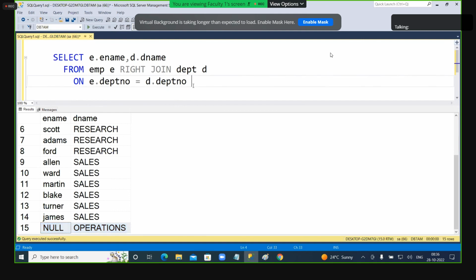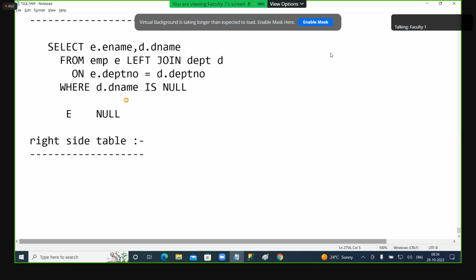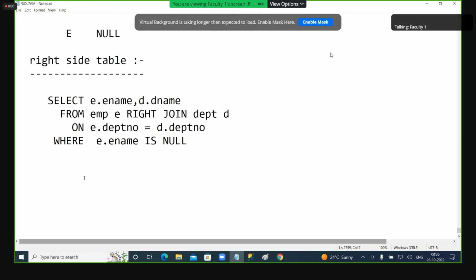Okay, then what is the condition? Where E dot E name is null. Then see this, it is displaying only the unmatched records from the department table. Okay? So first perform the right outer join, next find out the condition. What is the output? Null, operations.